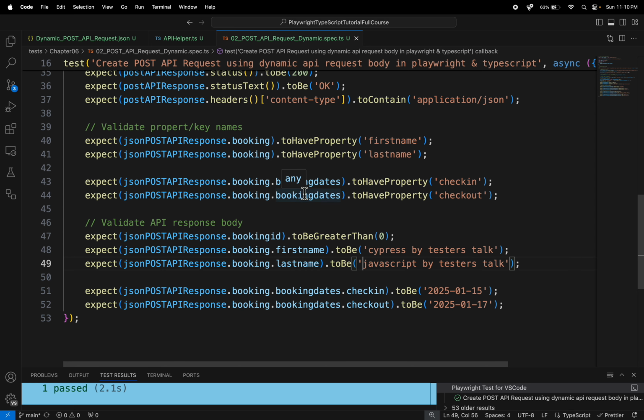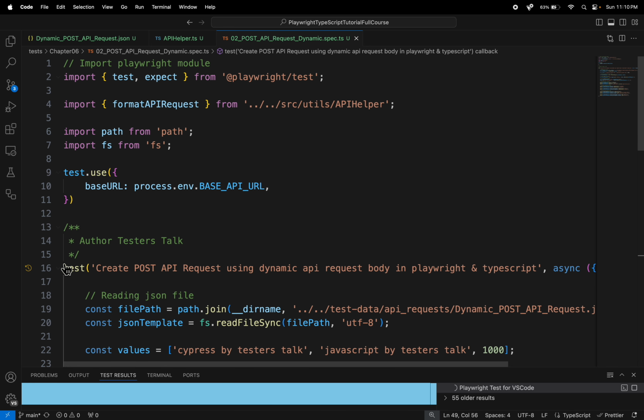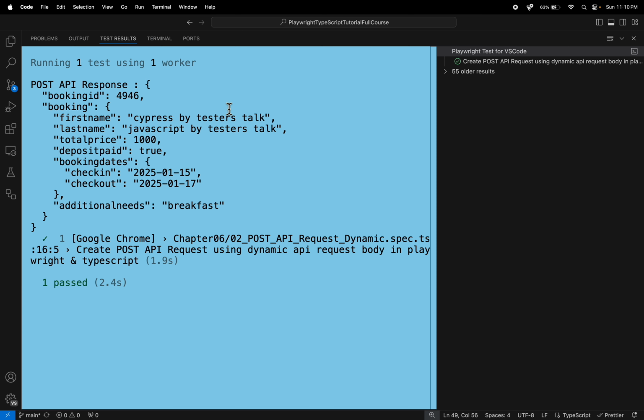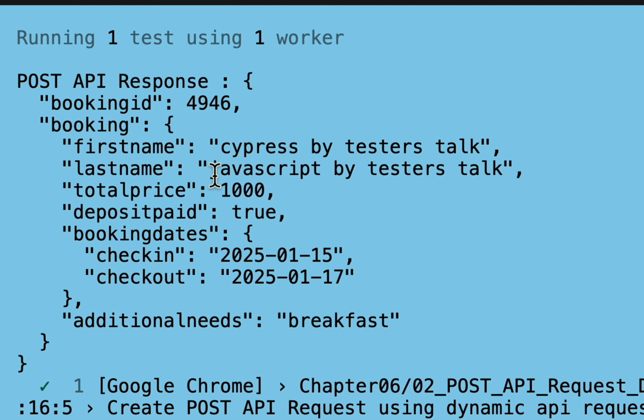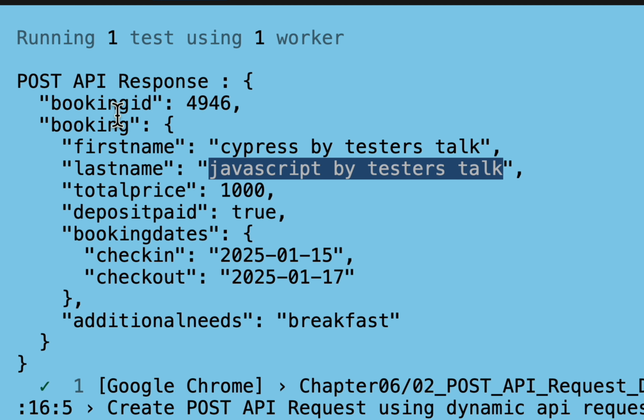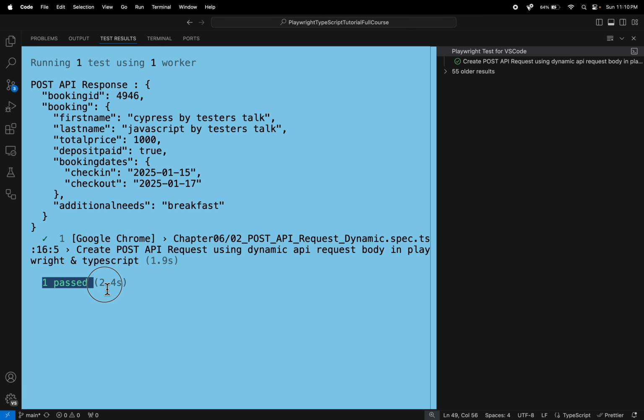So that's it guys. Now this time we should be able to create a booking with the first name as Cypress by tester stock and last name as JavaScript by tester stock. If you see here guys, our test is perfectly working fine, and we are able to create a booking. That means we are able to create a booking for the customers, right? With the unique ID here. So this is how you can create the post API request using dynamic API request body in Playwright.